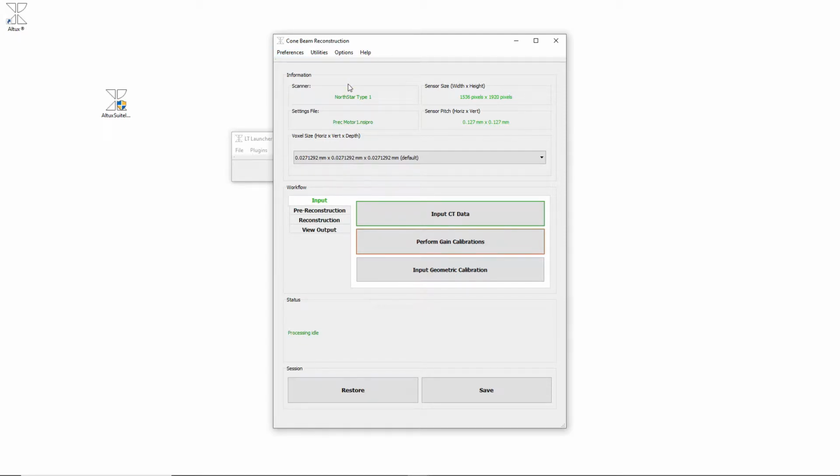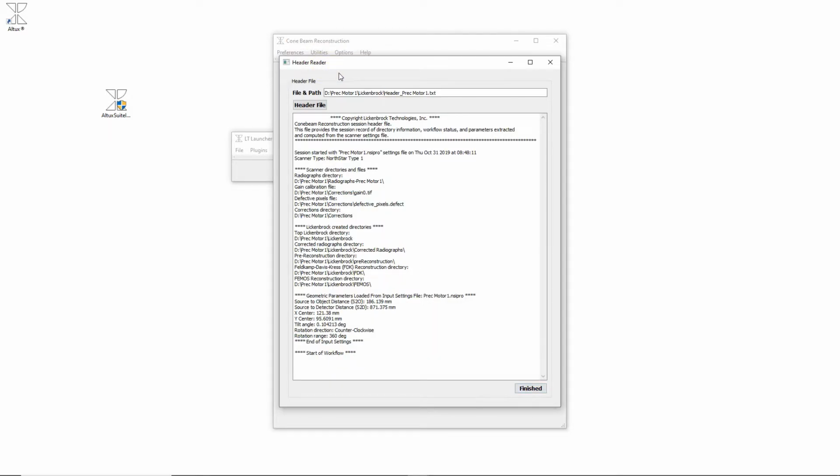Go to Utilities. Click on Read Session Header File. A new window will appear. This window contains all pertinent information generated during the current session, including workflow status, directory information, and various parameters. The header reader window is automatically updated as the user steps through the workflow, making it useful for keeping track of completed steps and selections made by the user.